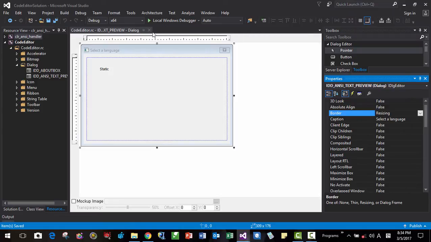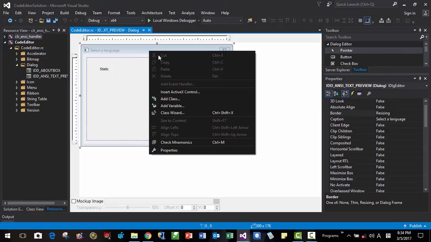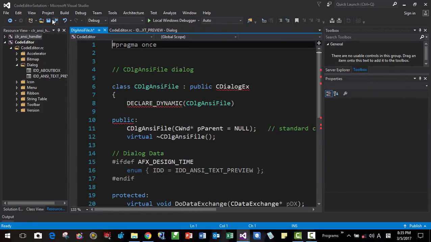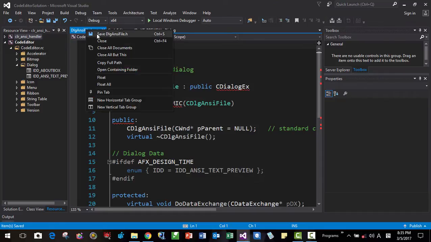Then we can right click, add class wizard, add a class. Let me check how I named it. Okay, CDlg NC file. I named it like this. Finish. Okay, save it. Save them all, and we will close for the time being.